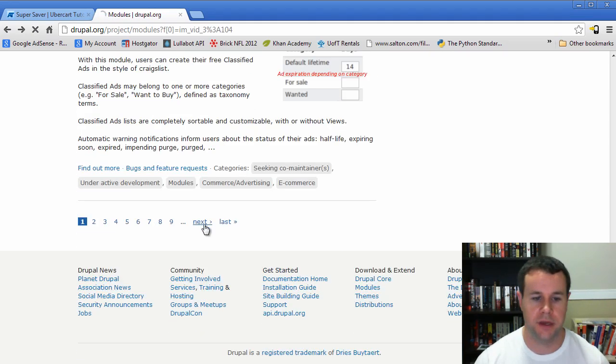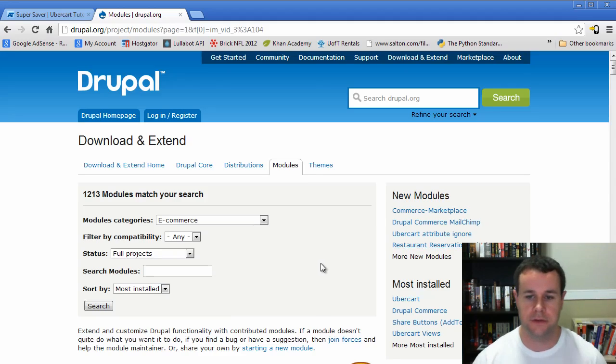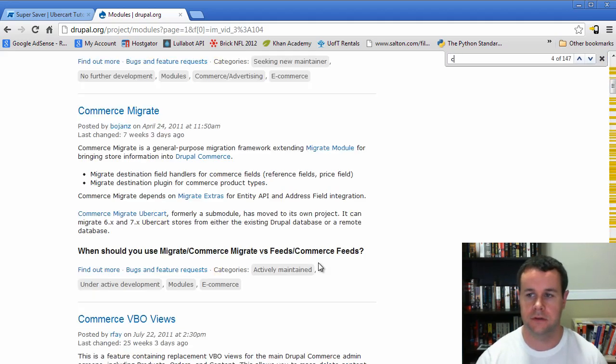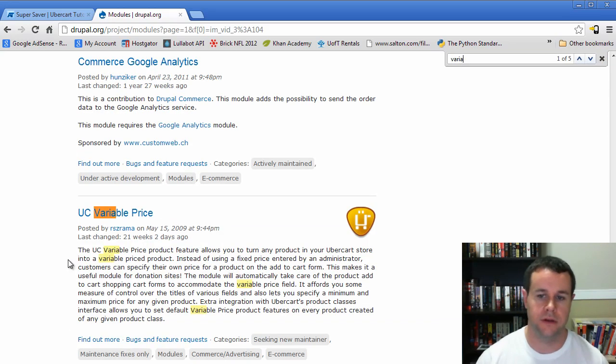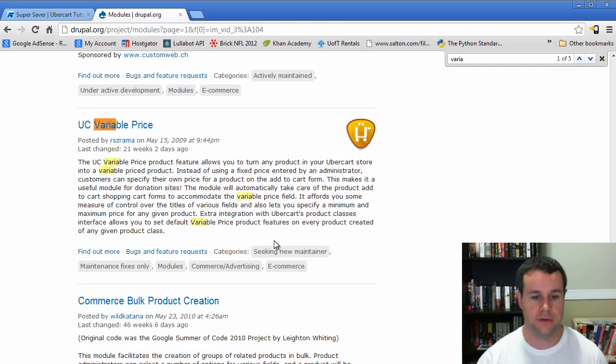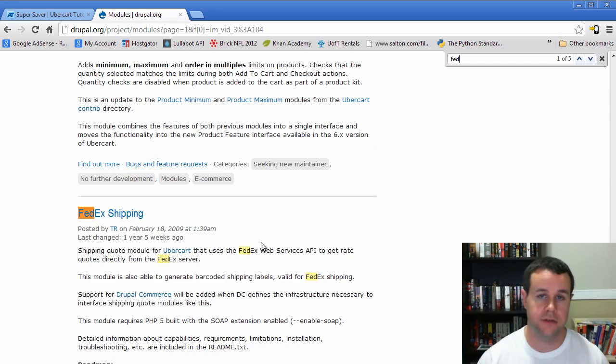If we go to the second page, I think there's variable prices on here, so we can create a variable price product. Variable prices are good for donation sites where you want a person to pay what they can. Enable this module and you're off to the races. Then we've also got FedEx shipping. We used UPS, but if you have a FedEx account, you can download this module and install that.